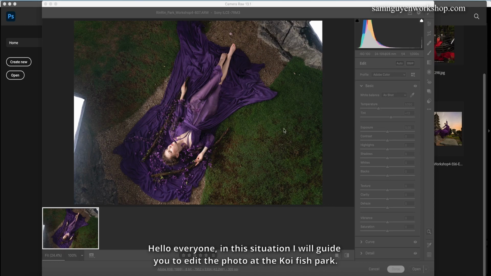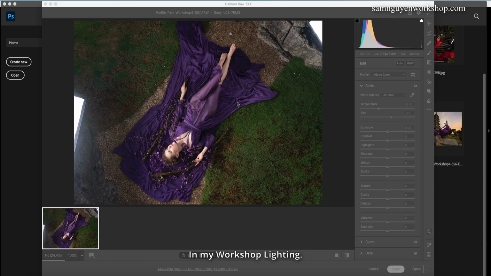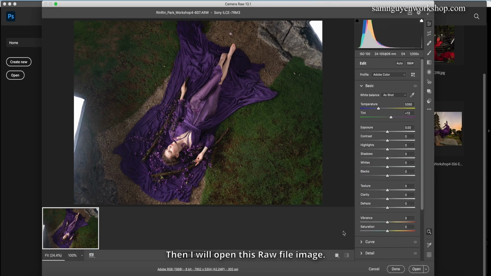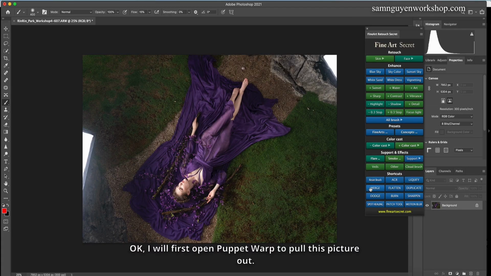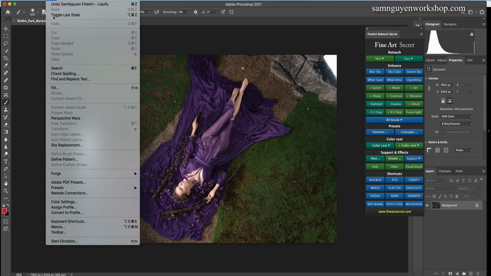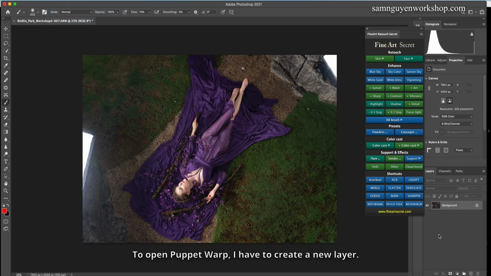Hello everyone, in this video I will guide you to edit the photo at the koi fish park, in my workshop lighting. Then I will open this raw file image. Okay, I will first open Puppet Warp to pull this picture out. To open Puppet Warp, I have to create a new layer.